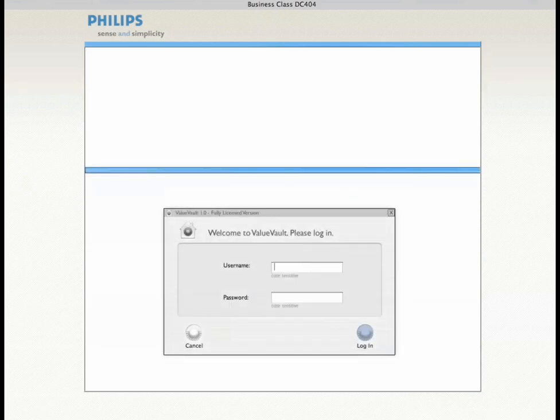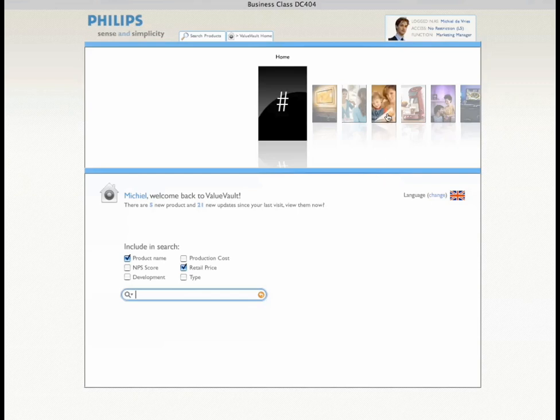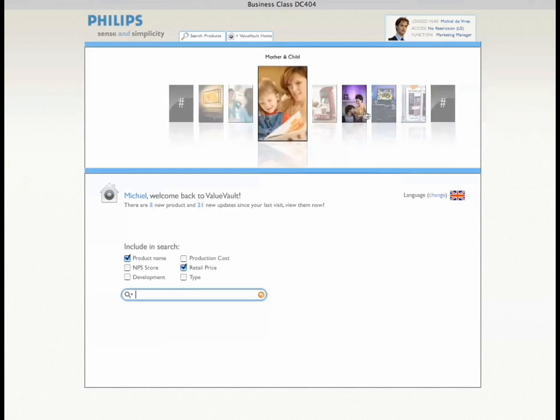A user profile is used to log in and open the Value Vault. When access is granted, the portal for a product portfolio is opened, in this case for Philips Consumer Lifestyle. Here, the entire portfolio is divided into product categories.